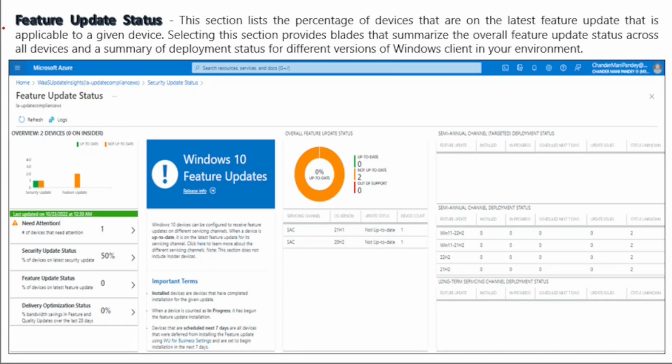Now the third report is the Feature Update Status report. This section lists the percentage of devices that are on the latest feature update that is applicable to a given device. Selecting this section provides blades that summarize the overall feature update status across all devices and a summary of deployment status of different versions of Windows client in your environment.